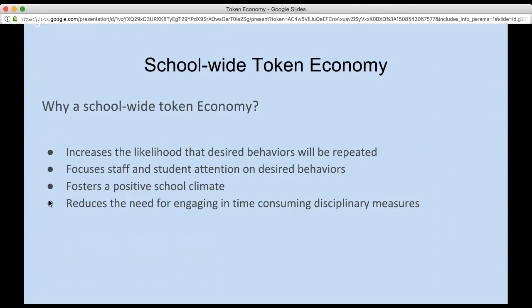Why implement a school-wide token economy? It increases the likelihood that desired behaviors will be repeated. It focuses staff and student attention on desired behaviors. It fosters a positive school climate, and it reduces the need for engaging in time-consuming disciplinary measures.